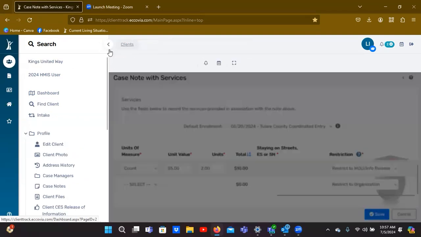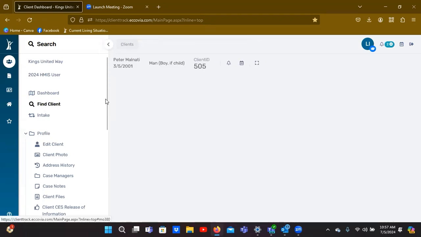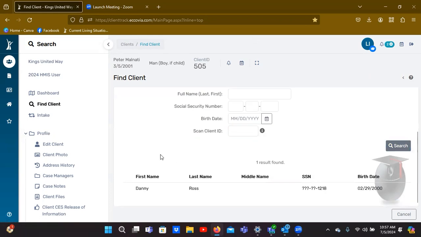And then let's find the client that we will need to assign case notes to. So I have Peter here, but we need someone else. Let's go ahead and type in the name. We need a Danny Ross. Go ahead and click search. And as you can see right here, we have our client that we need, Danny Ross.